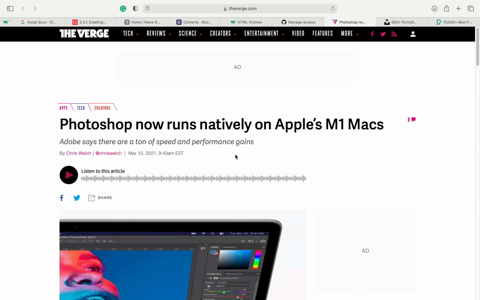As you know, Photoshop is now running natively on Apple Silicon. Previously it was running through Rosetta, which translates Intel based code to run on the ARM based CPU. It had a very good performance, but good doesn't mean perfect. It can be better.